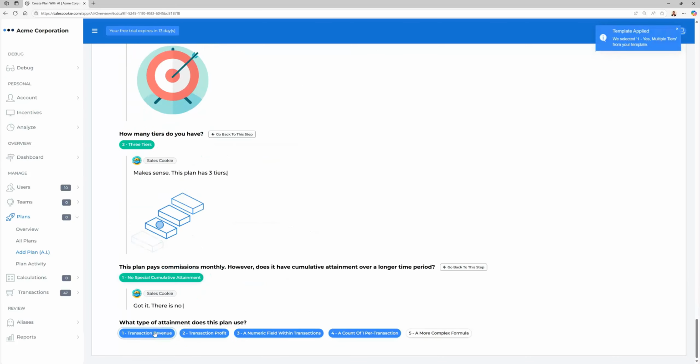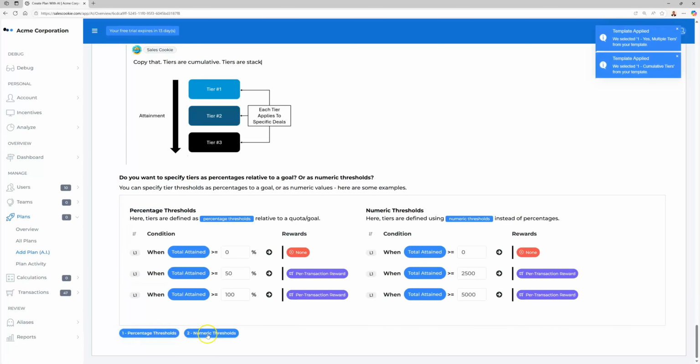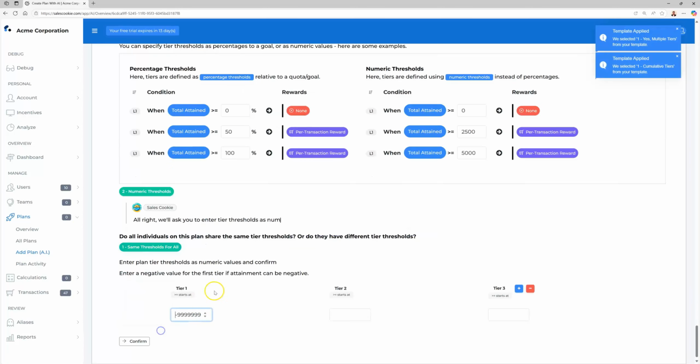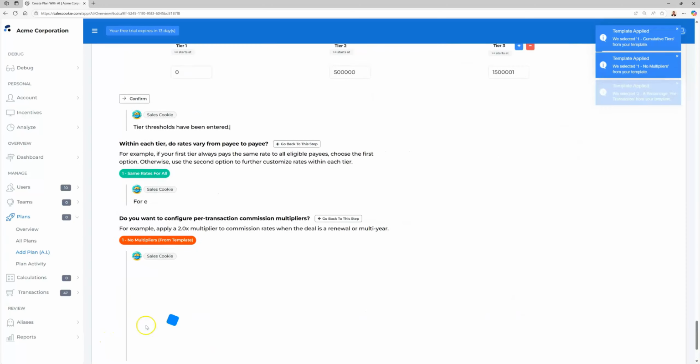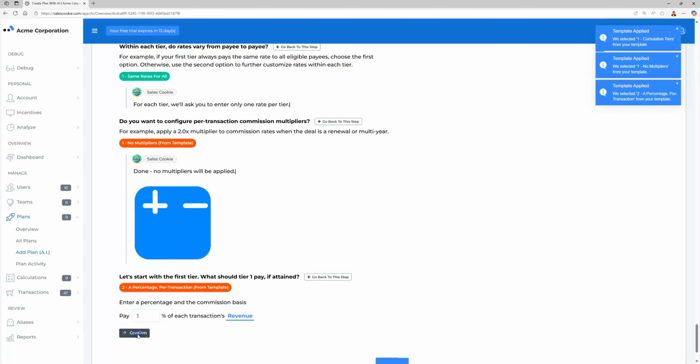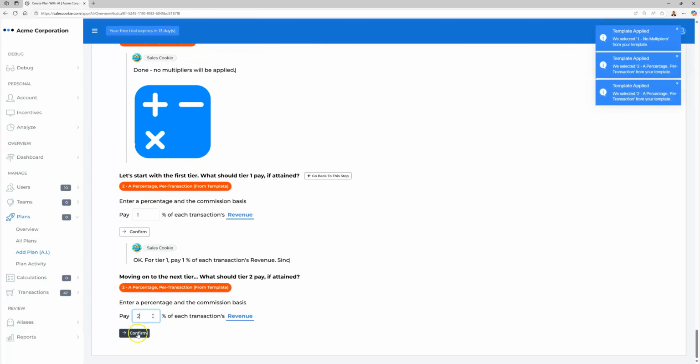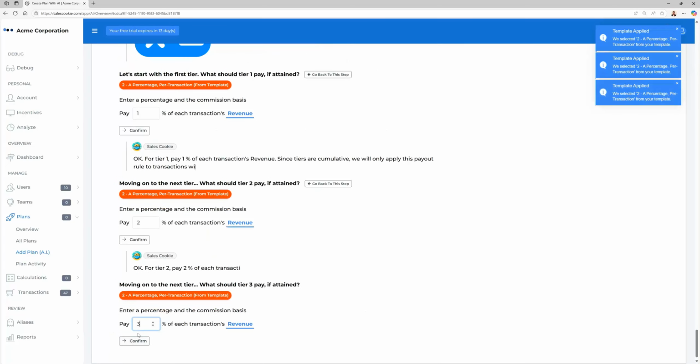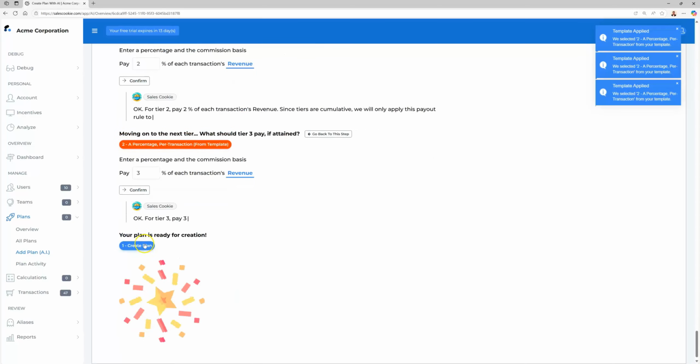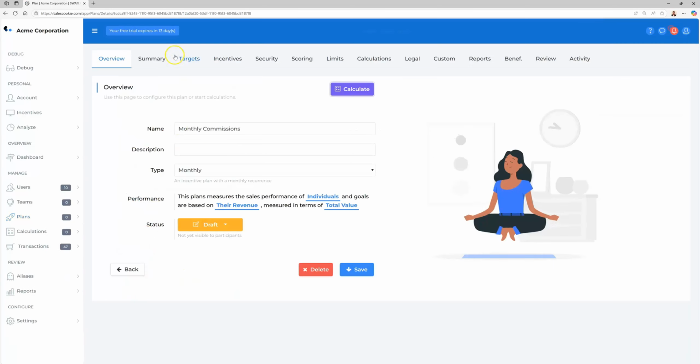It's cumulative based on revenue where I'm going to have 3 thresholds, so let's keep my tiers really simple. Any revenue over 0, 500,000, or let's make it 1.5 million. I'm going to pay the same commission rate to keep it simple. So 1% for tier 1, 2% for tier 2, 3% for tier 3. And voila, with that, I'm going to create a plan.